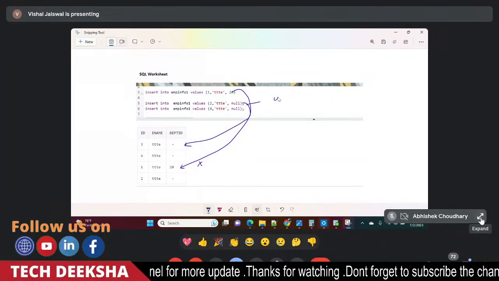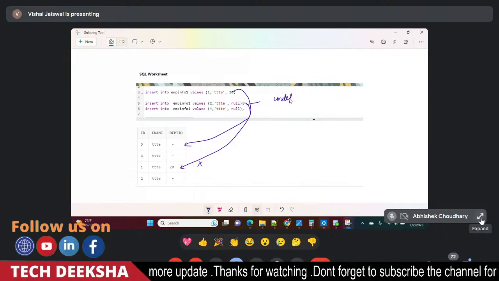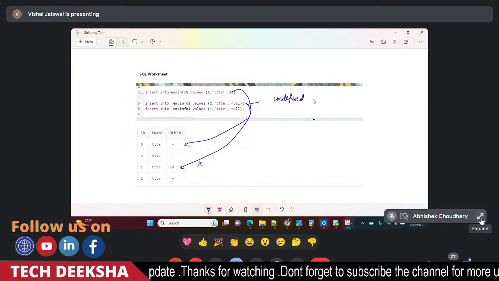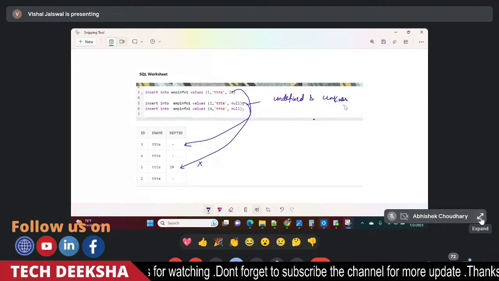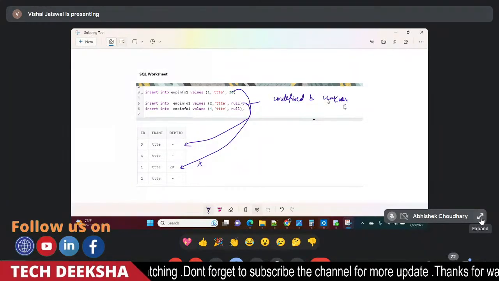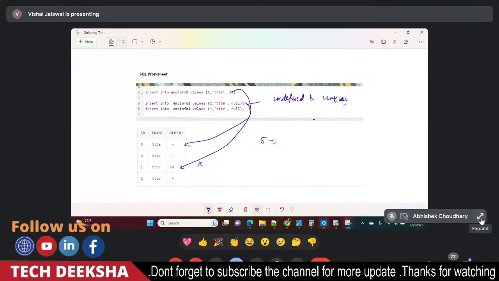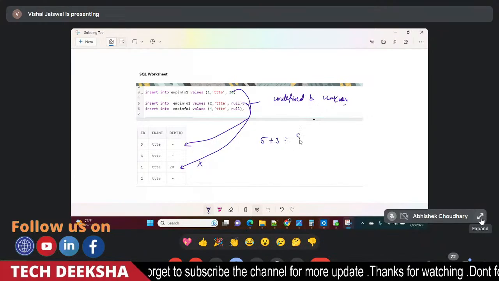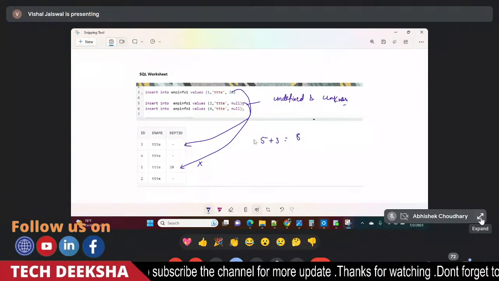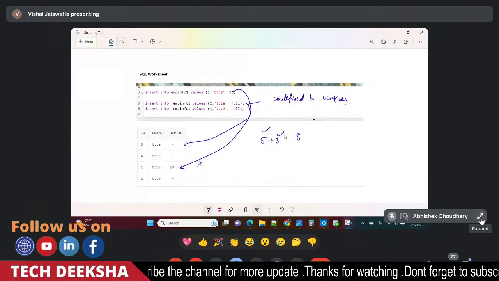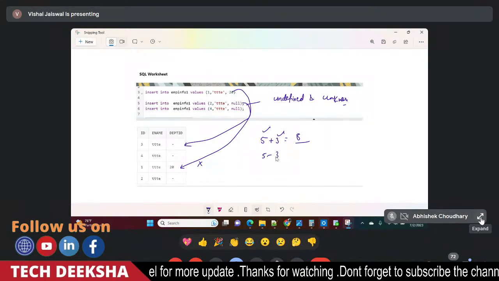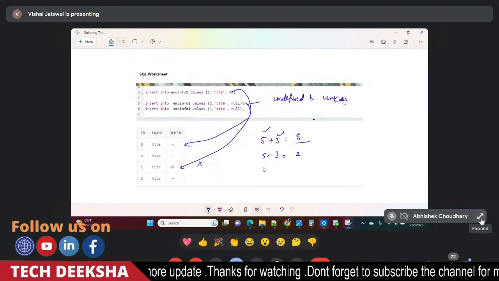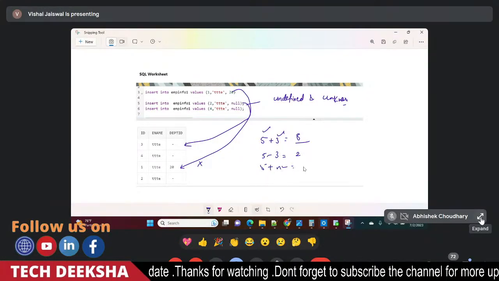Null is undefined and unknown. We don't know what null is. 5 plus 3 is equal to what? 8. Why? Because I know the face value of 5 and the face value of 3. 5 plus 3 becomes 8. 5 minus 3 becomes 2. I know that. But 5 plus null becomes null.